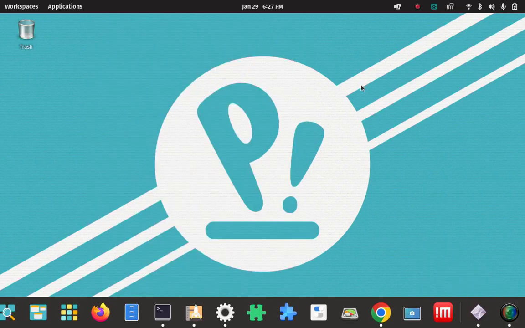How to install OpenVPN on Pop!_OS Linux 22.04. Okay, let's get started.